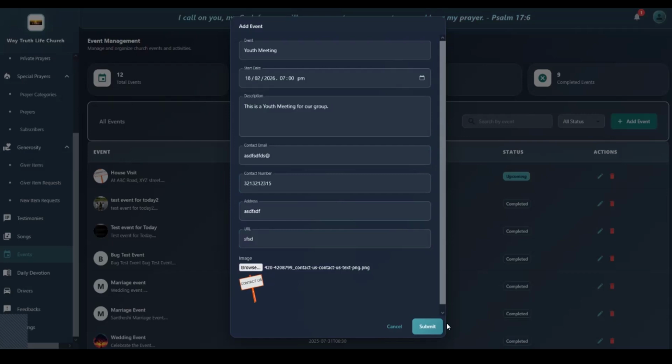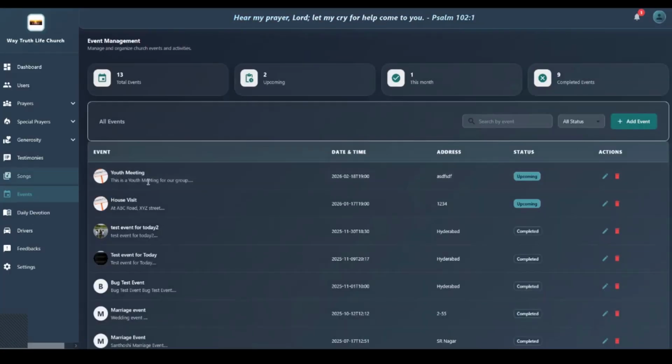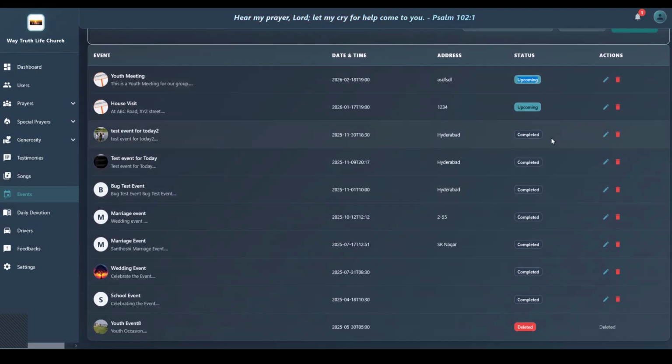You can also browse and add an image and then click on submit. The event will be successfully added. Look at this, the event is added. So whenever you add an event with a further date, the future date, it shows as upcoming. Now if that date is completed, it shows as completed. When it's deleted, it shows as deleted.